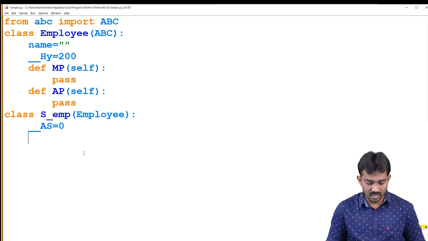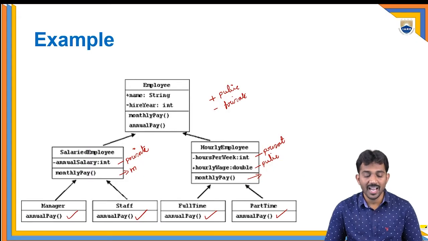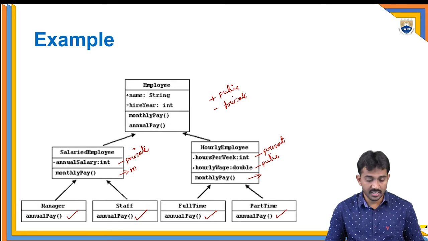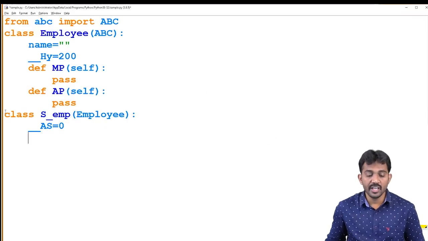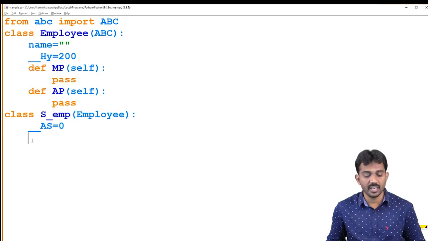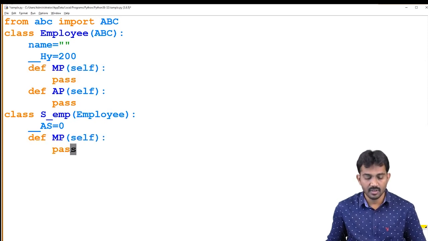Right? And what are the methods you need to implement here? Monthly pay. Monthly pay you need to implement here. See, monthly pay. Already you wrote that def of monthly pay, right? But it is an abstract method. Now you need to implement that one.